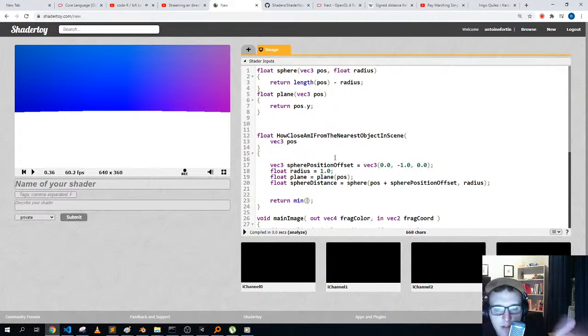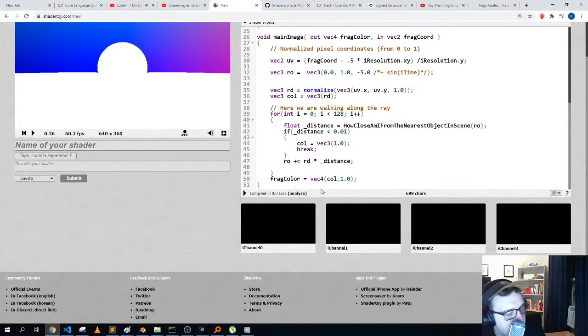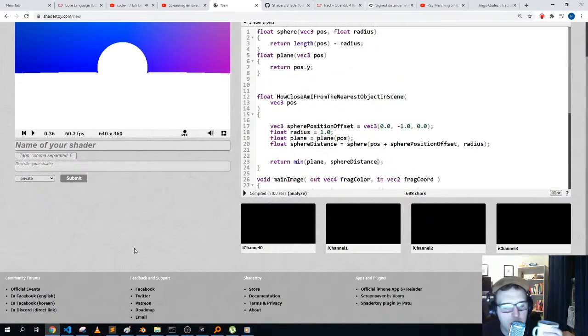So if we hit the sphere, we hit the sphere. If we hit the plane, we hit the floor. But if we are in a place where we could hit one or the other, we simply return the first one, the minimum. So if I say plane and then sphere distance in here, then we have both and we can start to shade them.